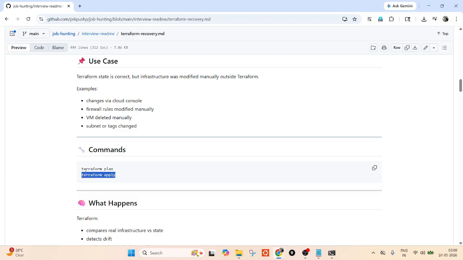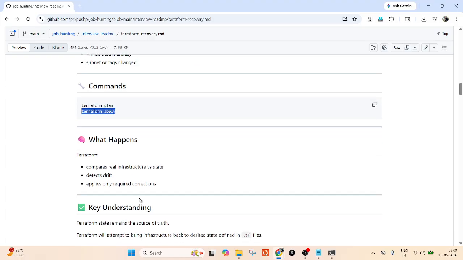But we have to be very cautious that it should not delete anything, if that's important. While running terraform plan, it will show which resource is going to be modified. For example, if someone has extended the disk from 50 GB to 100 GB, it will show that this disk will be increased. We need to ensure that while running terraform apply, it doesn't delete anything.